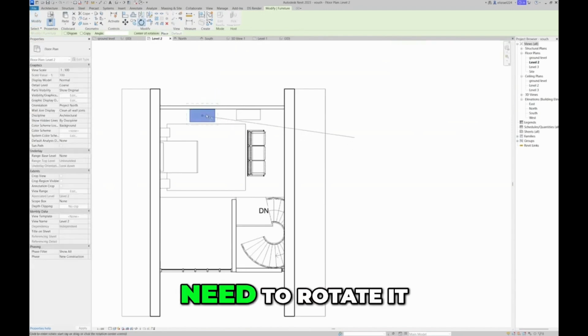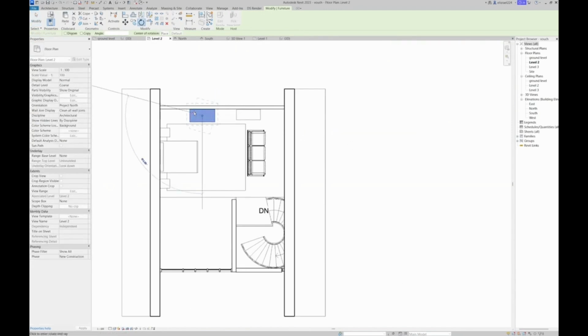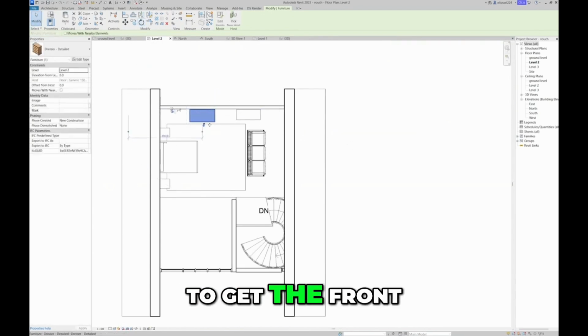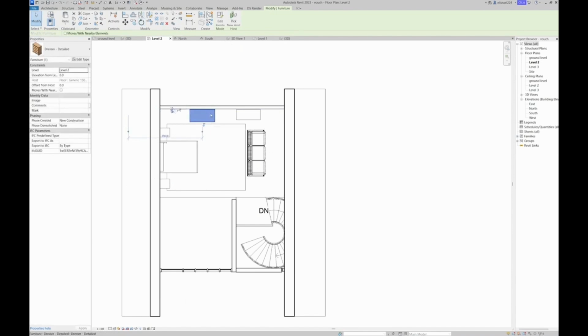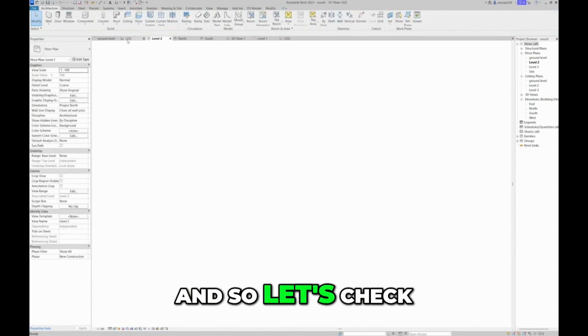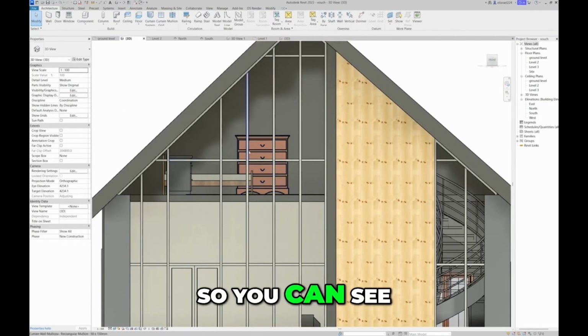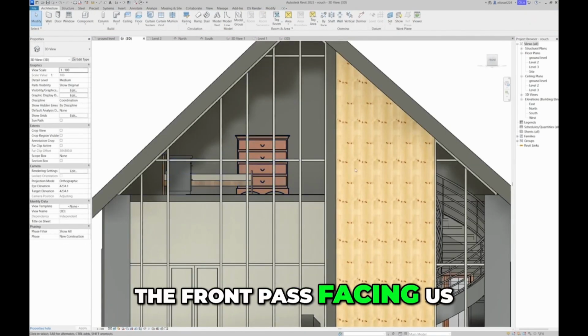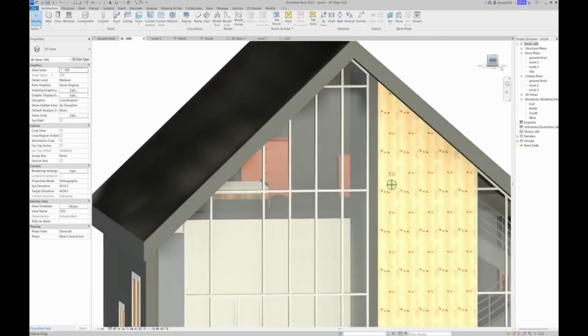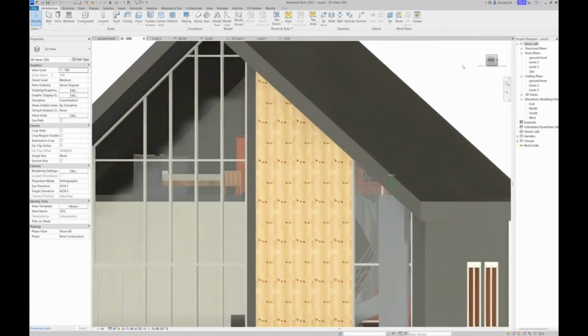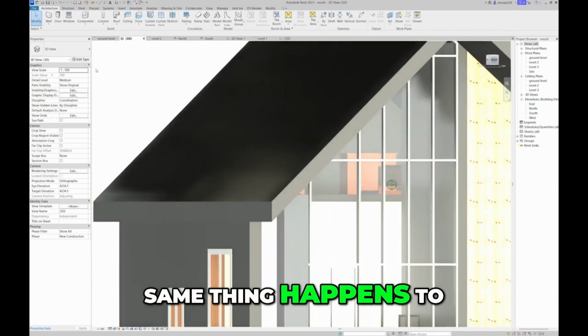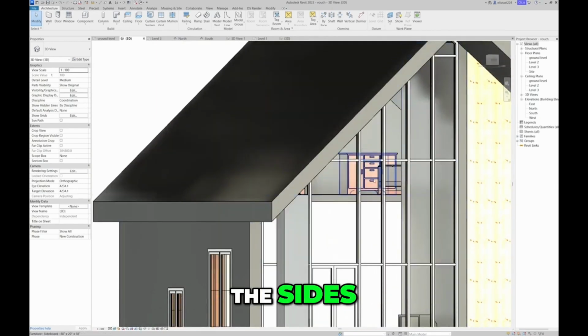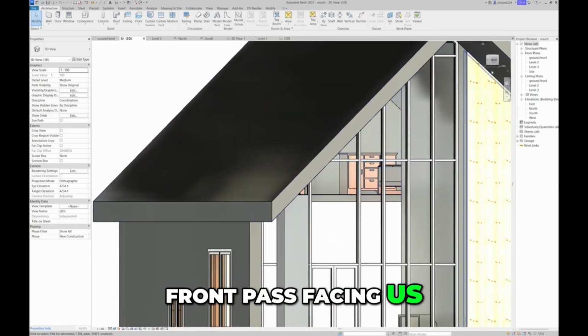So you need to rotate it to get the front part showing to S. So let's check the 3D. Yes, so now you can see the front part facing us. Same thing happens to the side. We can see the front part facing us.